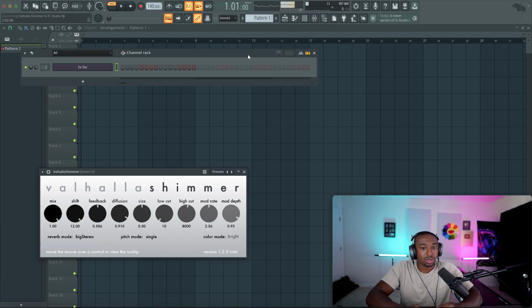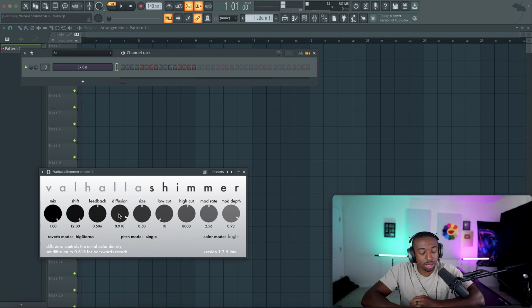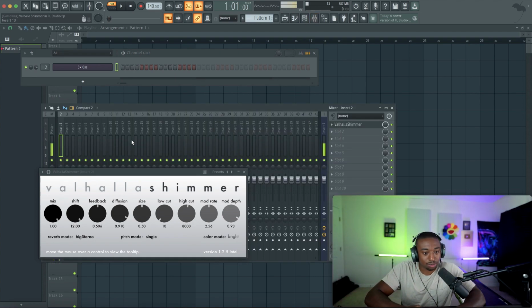Okay, so the main things we need to build in this reverb: we need a mix level of some sort. We need a pitch shift. We need a feedback level, aka how much pitch shift are we using. The basic reverb stuff like how big is the room. We need a low cut, high cut, and we need modulation. So this might take some time. So yes, you can do it in FL, but we have to build it from scratch.